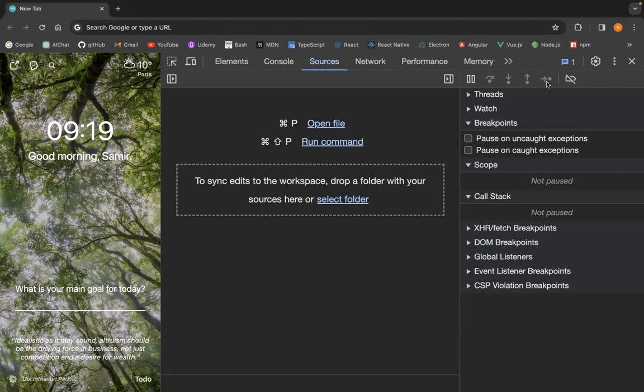Now, this button here, it's step. That means it will go line by line through all your program. If there is a function here, it will go inside the function as well. But sometimes that's what we don't want. Okay, here it's step in.